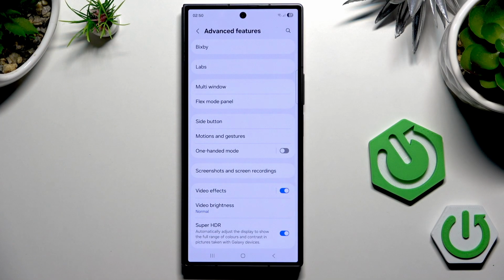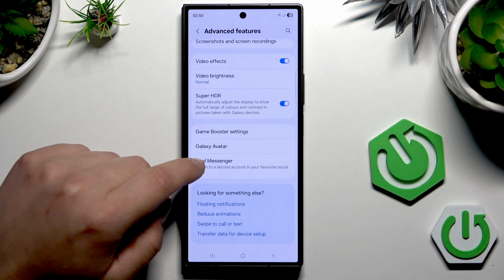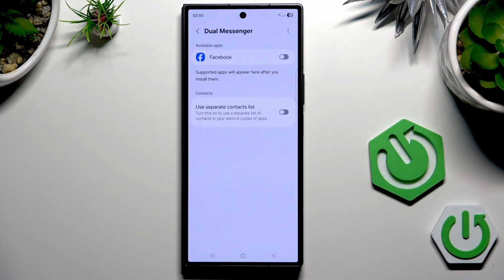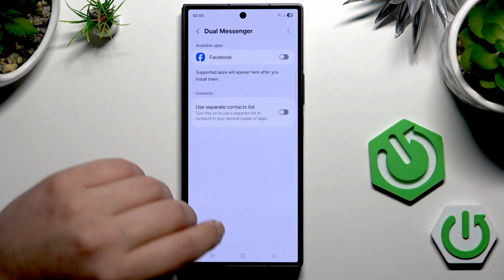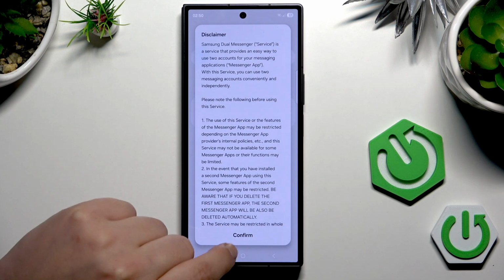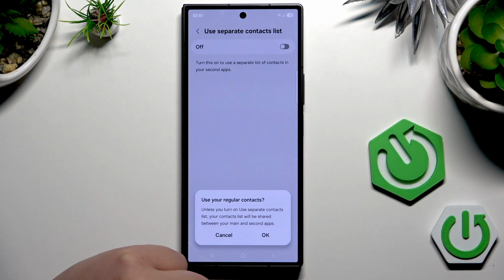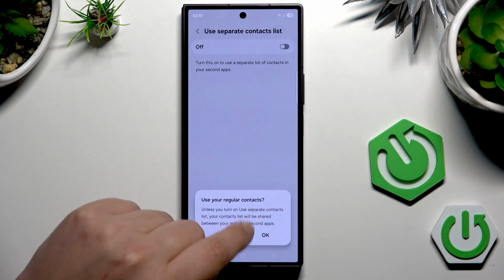So here you should get into the bottom of these settings, and if you're using some applications such as Facebook, WhatsApp, Instagram, or I don't know, Messenger, then you can clone these apps and use two applications at the same time. If you're using two accounts, then it will help you a lot. So what you have to do is enable this option here, then click install, confirm of course the disclaimer, and you can turn it on or off, depending on if you want to use a separate contact list.